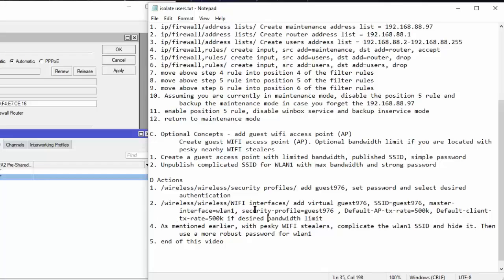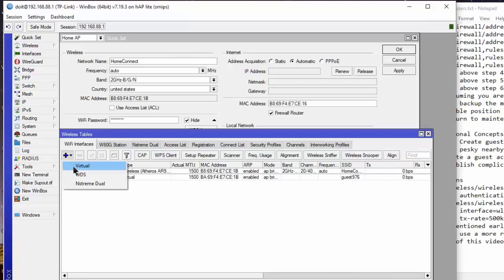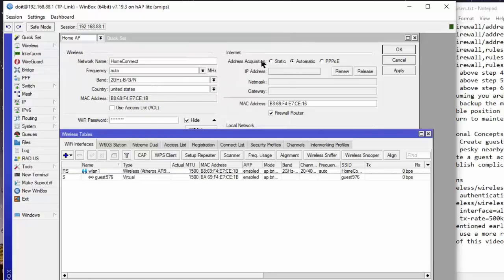Our next step is to go to the same location. The interface is over here. We're going to add a virtual guest 976 as a virtual SSID interface. I've already done it, but if you were going to do it, you would click plus and make it a virtual. Up here the master's WAN1, and give it whatever the AP bridge has to be there. Give your SSID any name you want. And that's about it. For security profile, you've got to select the security profile, which in this case will be guest 976.